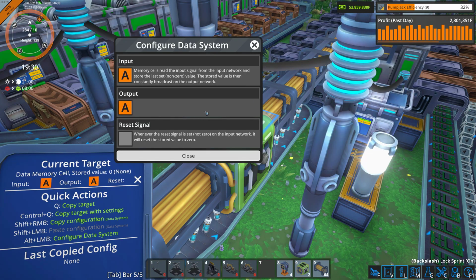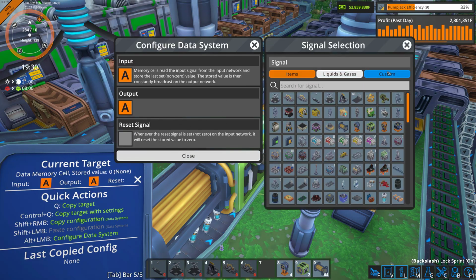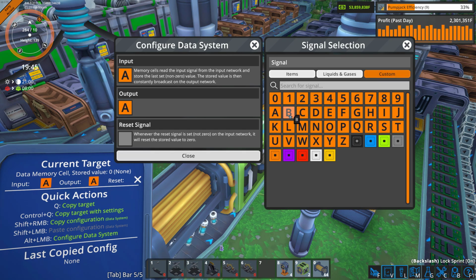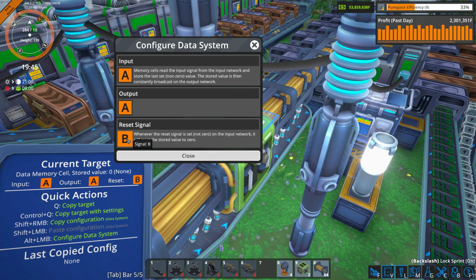And I'm going to say, hey, memory cell, when you see A, you pass out the letter A, and letter A is equal to 1. You saw that when we programmed the data evaluator. If you see B, the letter B, in other words, there's over 100 torsos in the storage box, send out the letter B. When it sends out the letter B, it restores the stored value to 0.